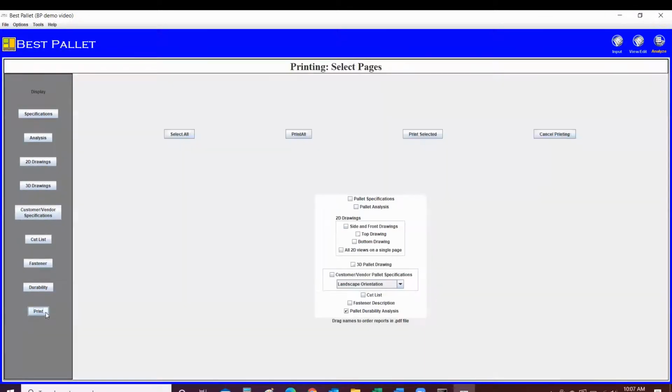All output screens can be printed to a physical printer or a document writer. Simply select the screens you would like to print and print selected.